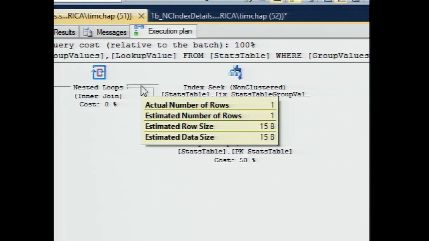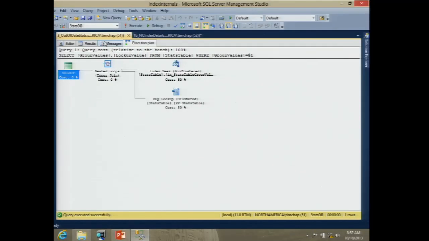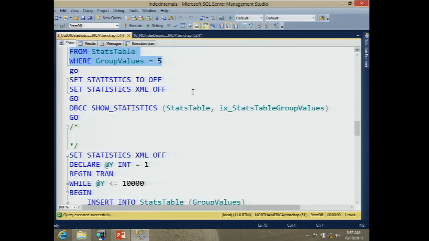And if we hover over this and look at actual versus estimated number of rows: actual number of rows 1, estimated number of rows 1, and that's a good thing because they're exactly the same. Okay? So now I'm going to skew things a little bit just to have a little bit of fun.